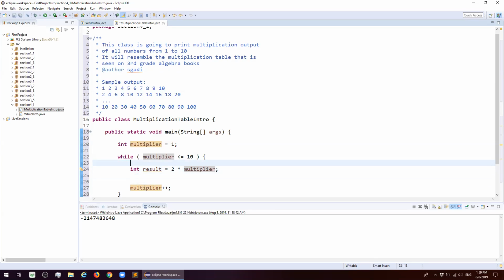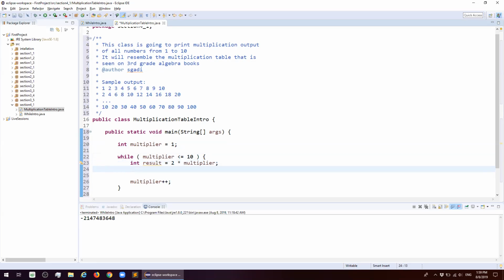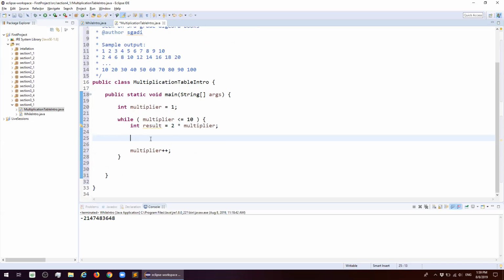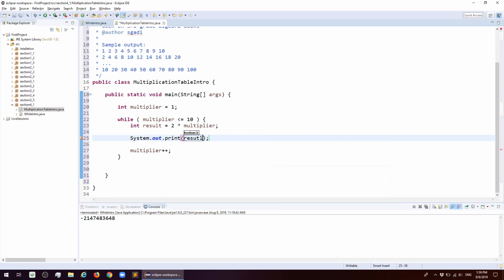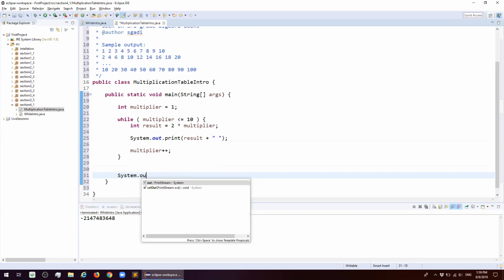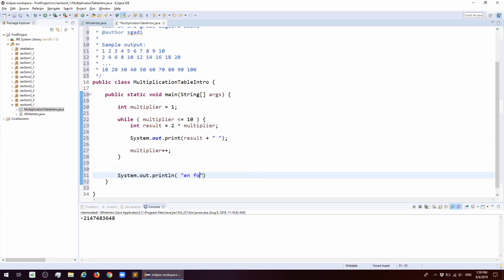Now, let me reduce the space here so we can fit it on the screen. My print statement is going to do nothing but print out the result and concatenate a space, so that I can have a space between my output. Okay, result. Now let's add a checkpoint saying System.out.println end of main, right? And let's run this program.